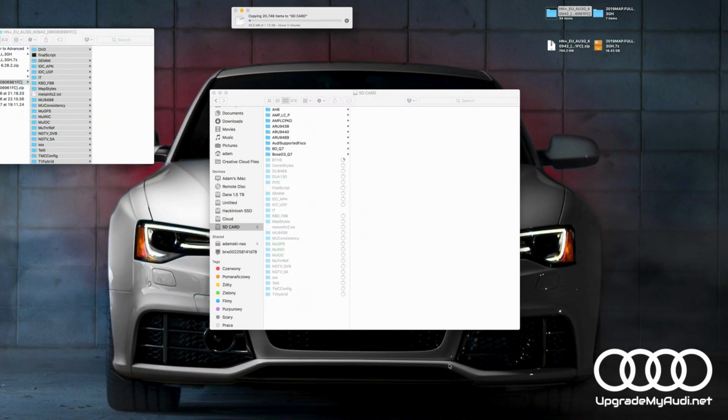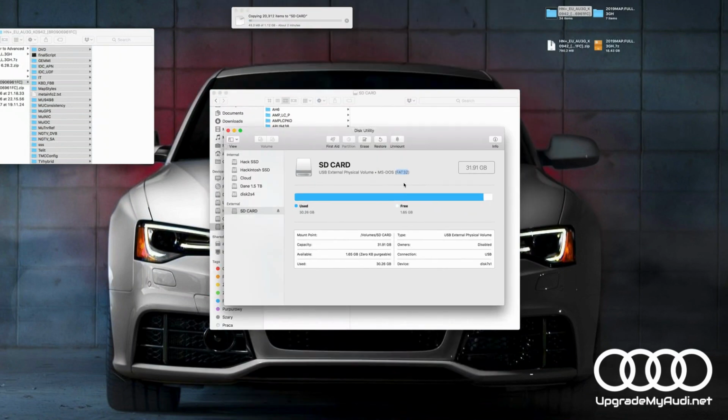Also, that SD card has to be formatted as FAT32. You can see here, and the maximum capacity of the card must be 32 gigs.